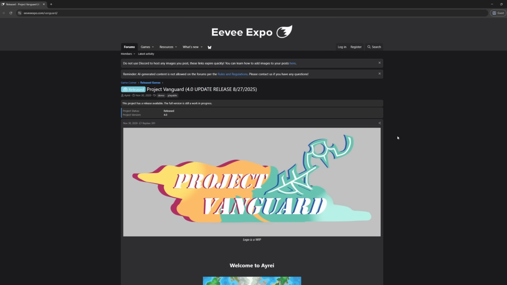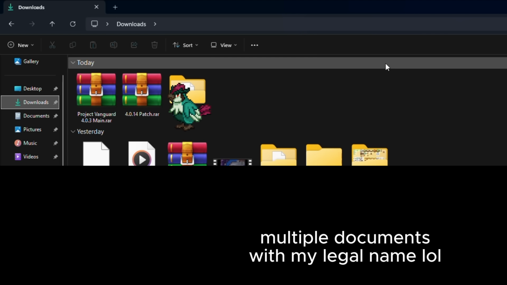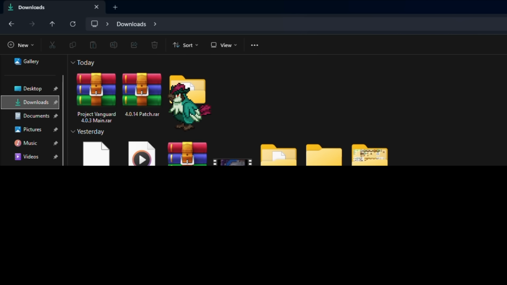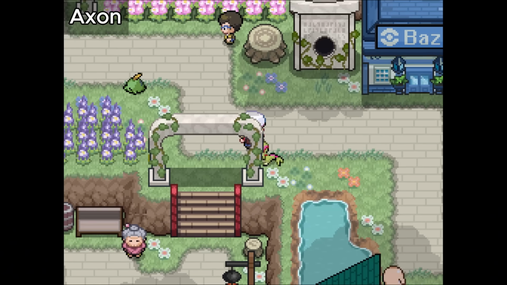Okay, but we found the official host. We've downloaded the game onto our PC. By default, it'll appear in the downloads folder. Now it's time to extract the file. If you're coming from ROM hacks, this is a bit more than just getting a .gba file you can shove into your emulator. But on the bright side, you won't be needing an emulator.